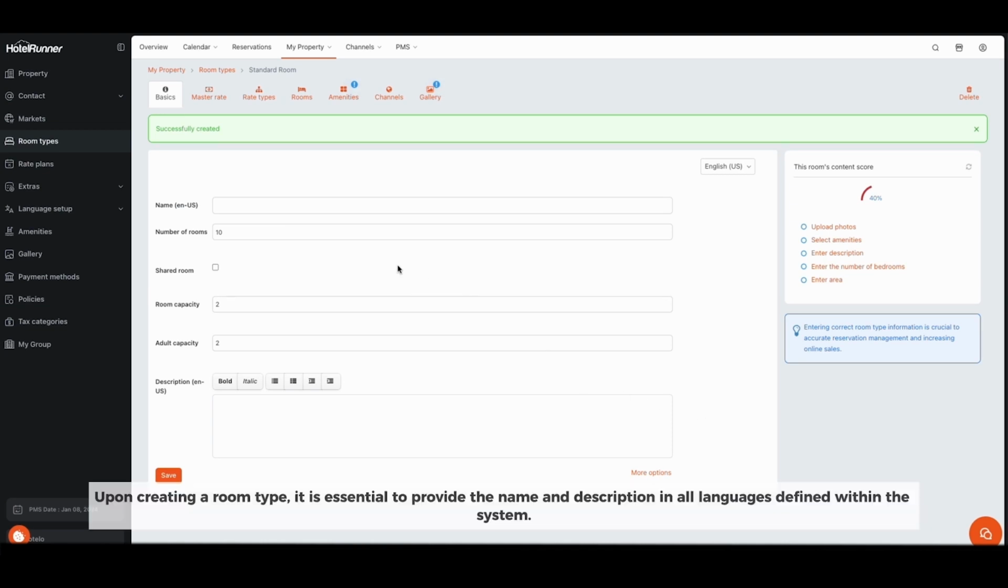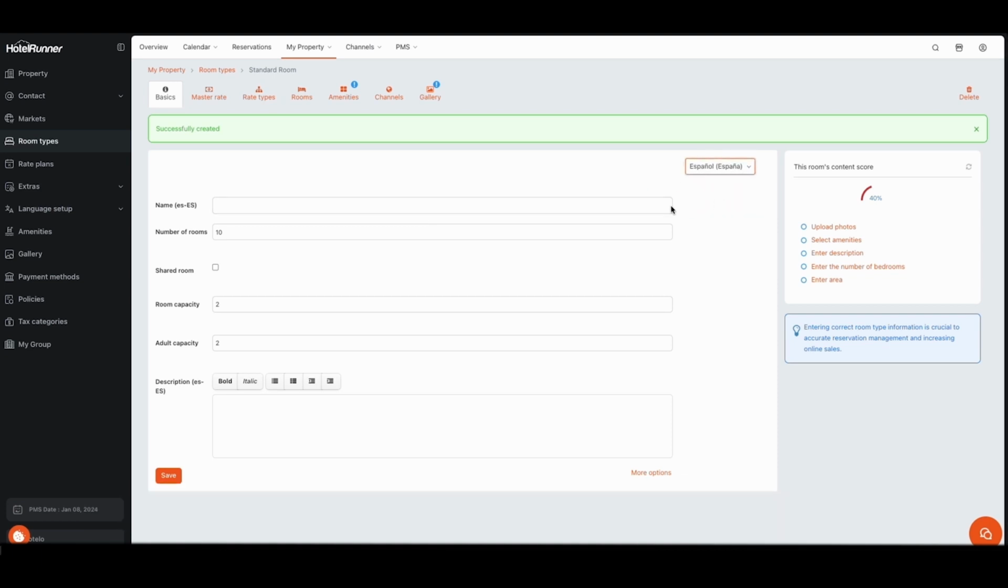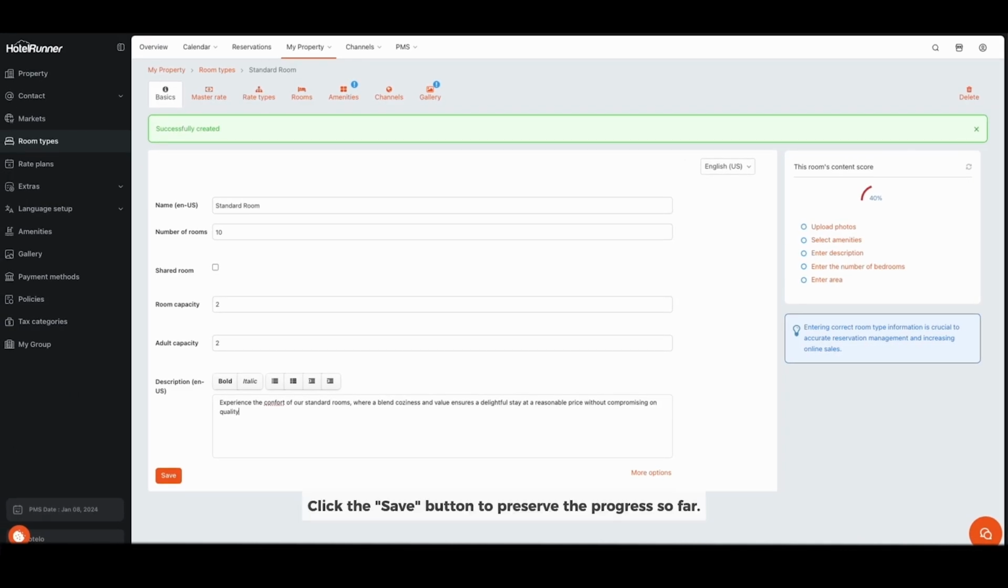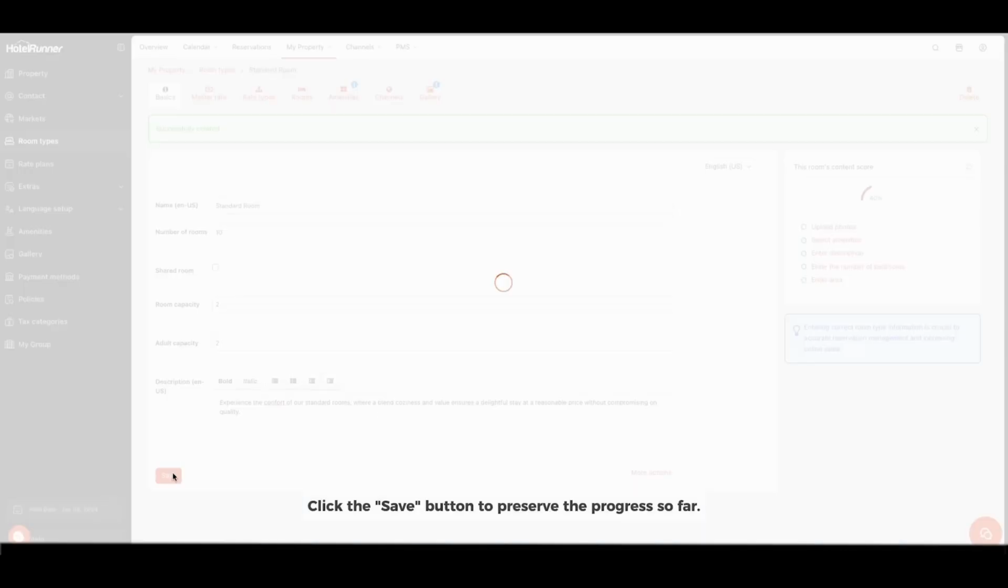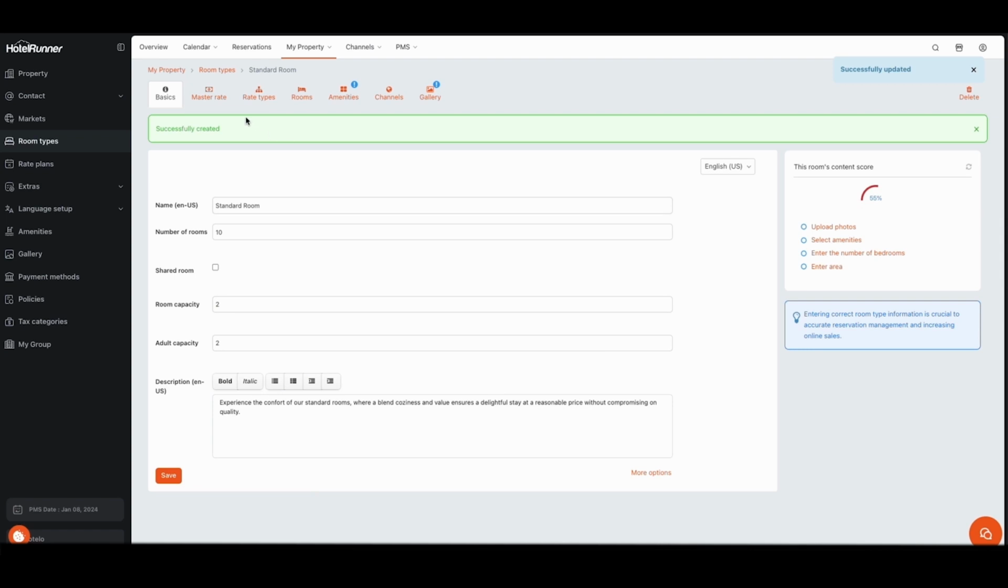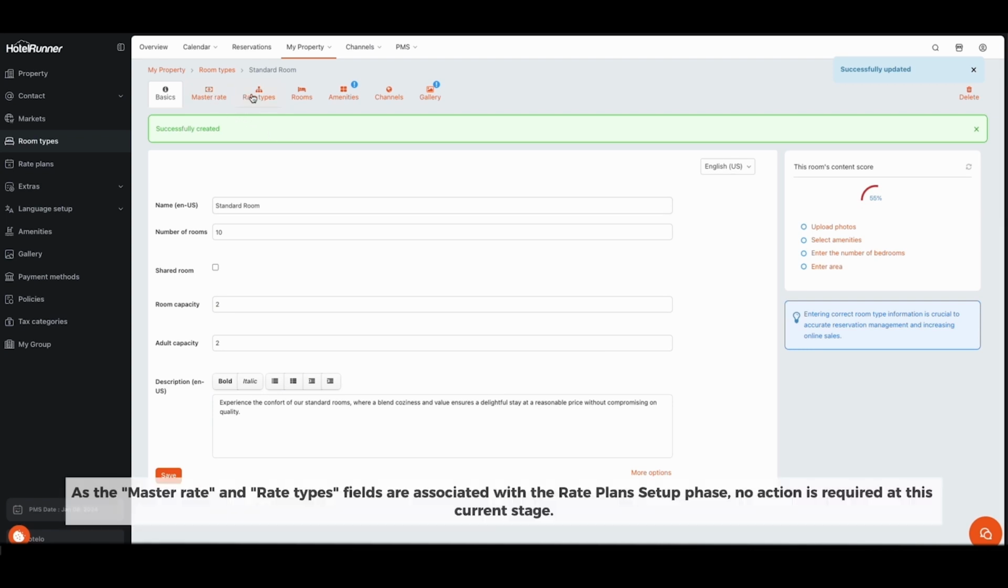Upon creating a room type, it is essential to provide the name and description in all languages defined within the system. Click the Save button to preserve the progress so far. As the master rate and rate types fields are associated with the rate plan setup phase, no action is required at this current stage.